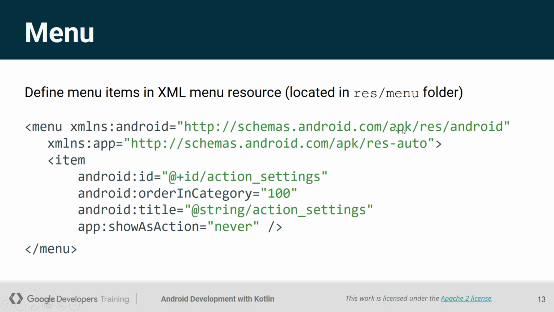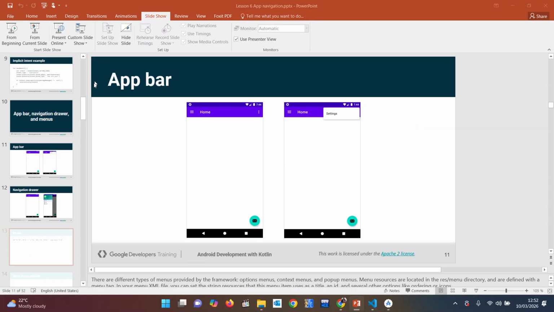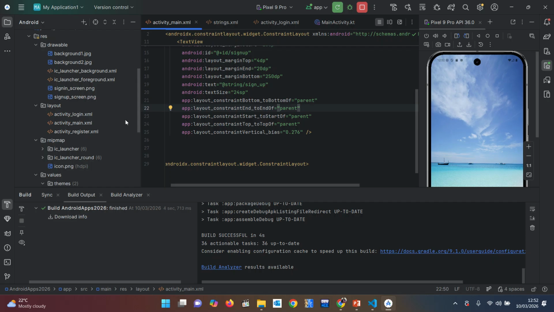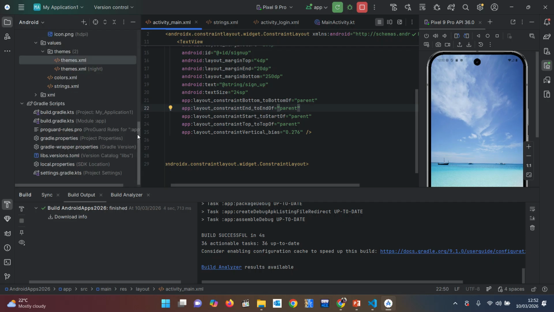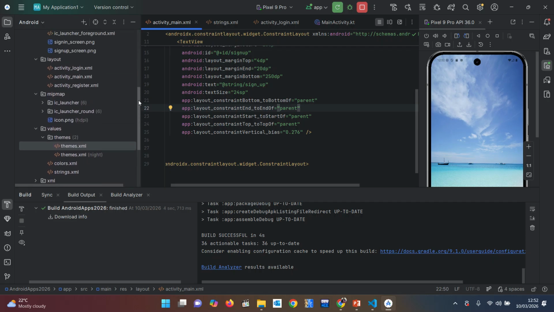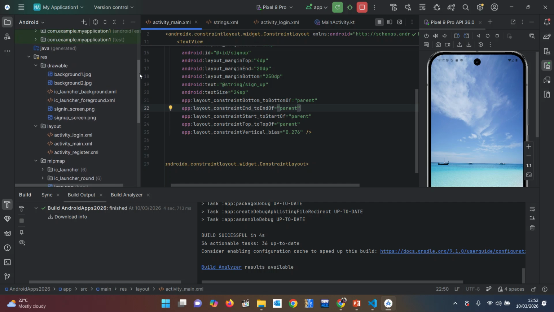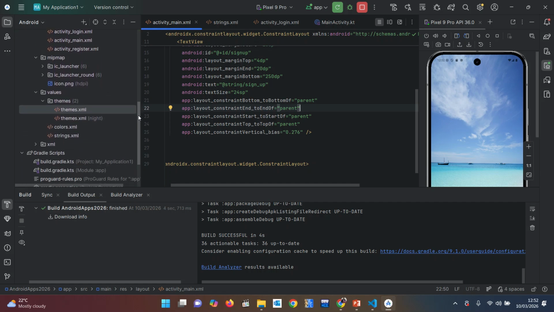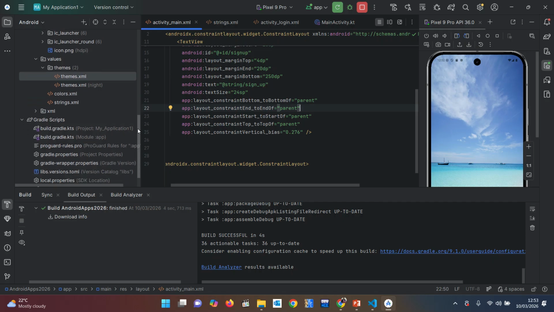So if you want to create a menu, then you have to define the menu items in the XML menu resources located in the res menu folder. So you have to come to your app here, then go to res, and then here you can now create the menu folders.